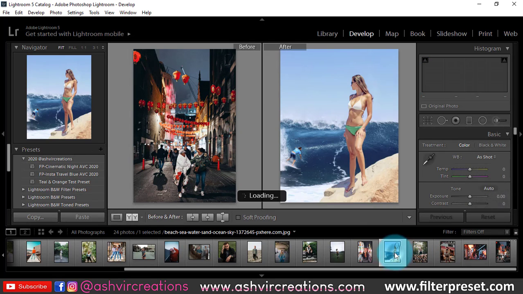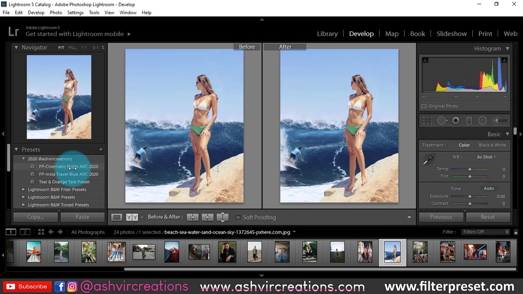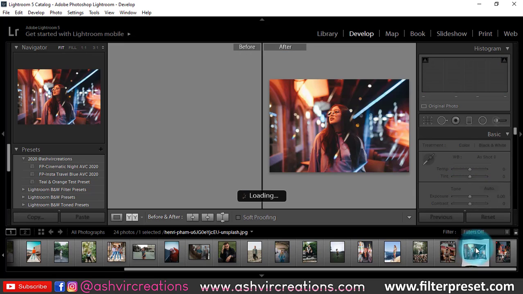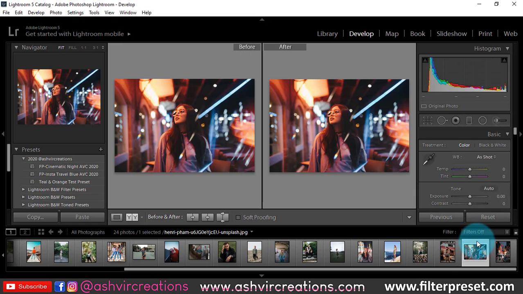Let's try it on some other photo. Let's try on this. Click on this button and you are done. As you can see, the total magic happens just by clicking on a single preset. Let's try it on this. Click on the preset and you are done.